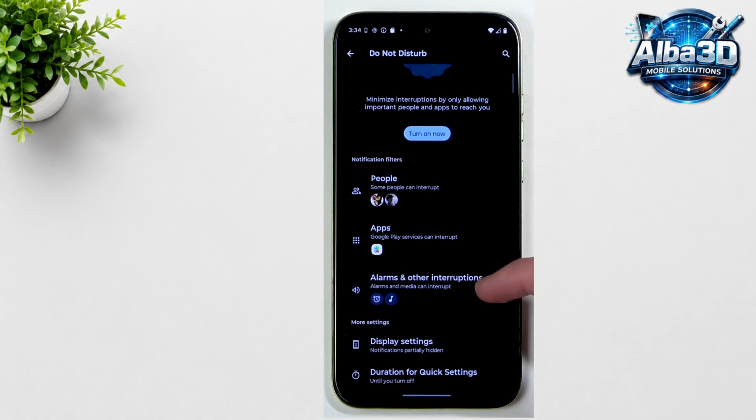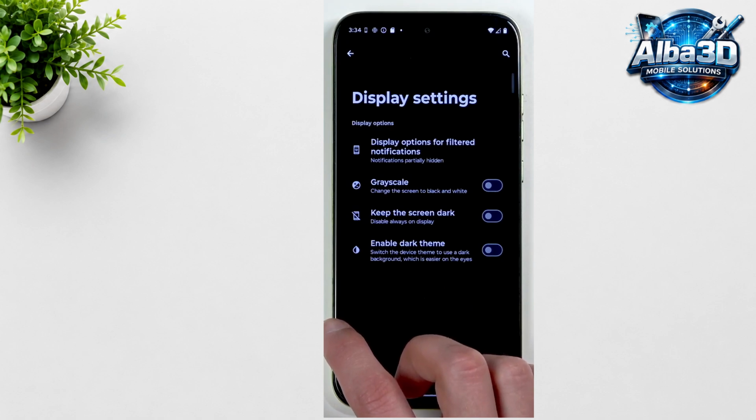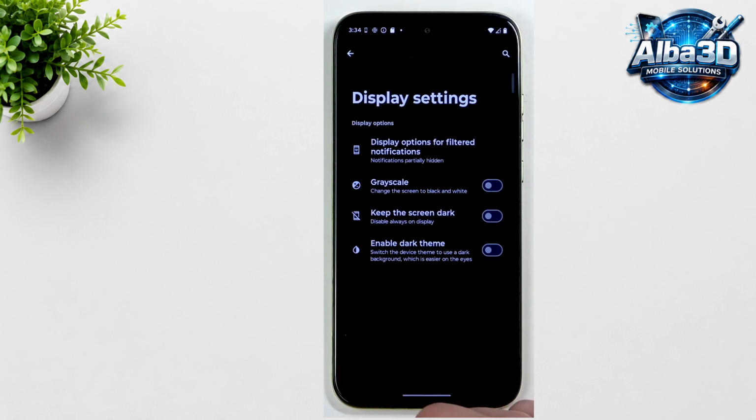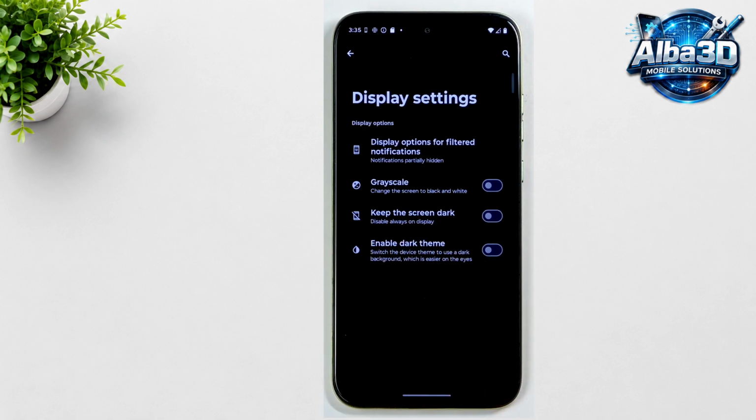You can also select which applications can notify you. Alarms and other interruptions can be specified, along with display settings. You can enable grayscale, dark mode, or other display options when Do Not Disturb is active.